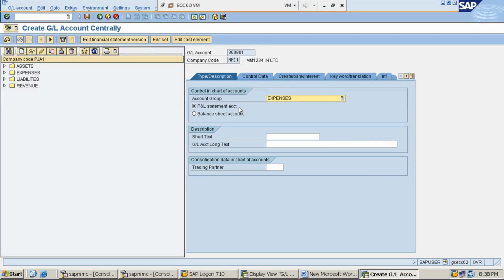If you are creating a balance sheet related GL account, then you are supposed to select the second option. At present, we are not creating a balance sheet related GL account. We are creating an expenses, profit and loss statement GL account. Therefore, I am keeping it as it is. Then short text, just give rent account, rent A by C. A by C stands for account.